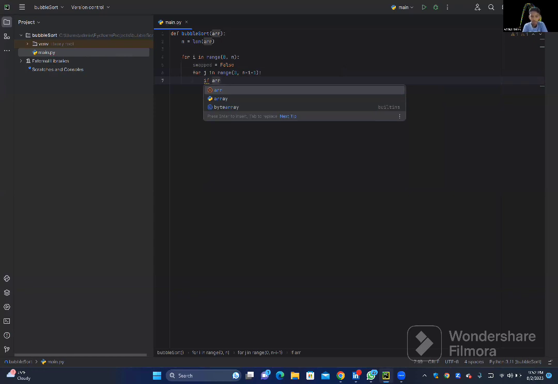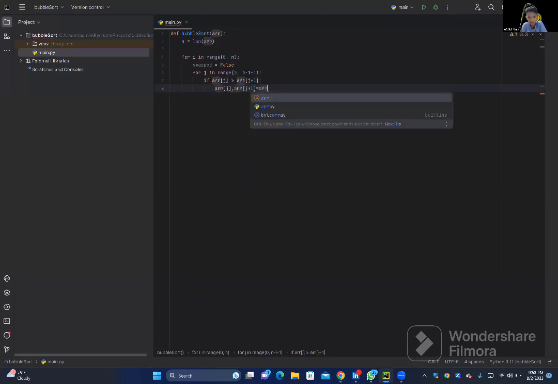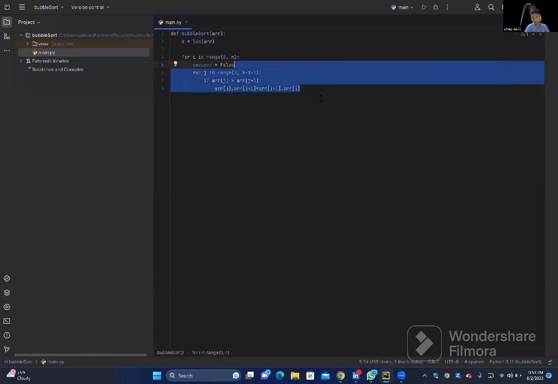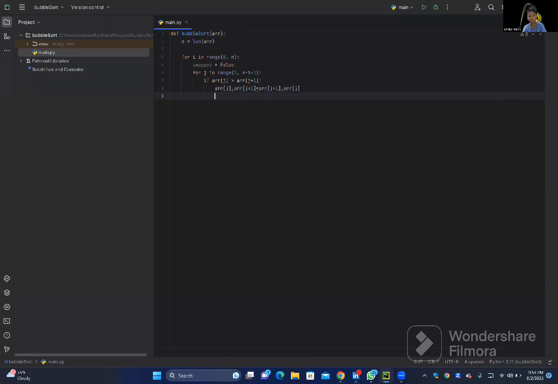And then we have if array at index j is greater than array at j plus 1, then what we want to do is swap them: array index j, comma, array index j plus 1 is equal to array index j plus 1, comma, array index j. That will swap those two, and then we need to say swapped is equal to True.